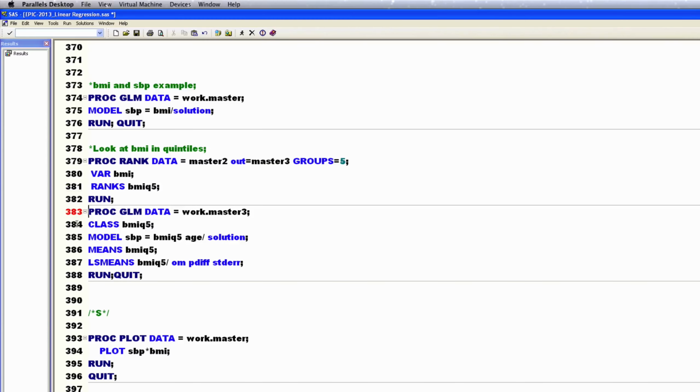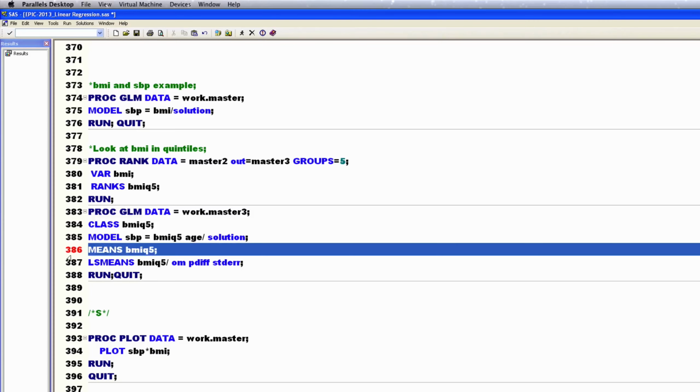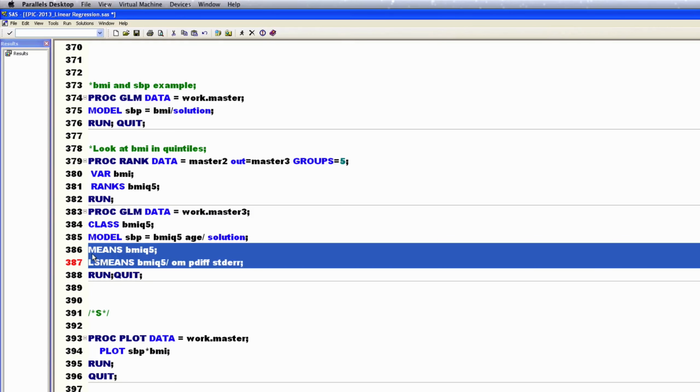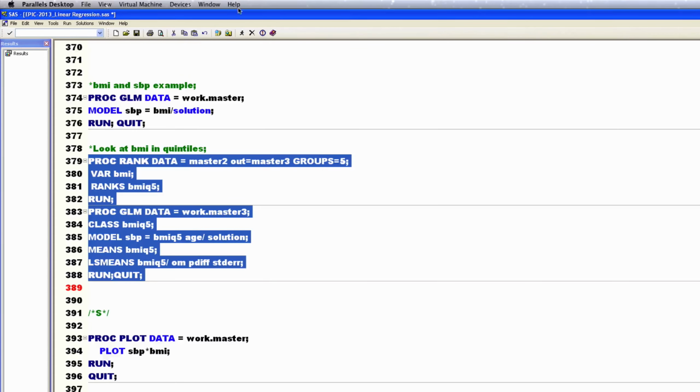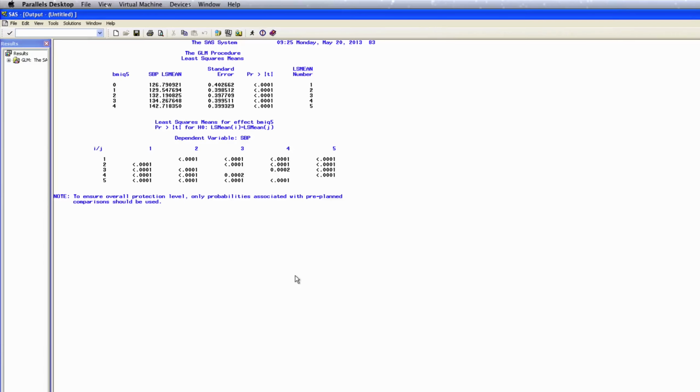Then I can move forward and run a regression on master 3, specifying BMI Q5 in the class statement, and then also in the model statement, and adjusting for age. And again, I'm using a means and an LS means statement so I can get additional information about systolic blood pressure and how it varies across levels of the BMI Q5 variable. So I'll highlight all that, submit it at once.